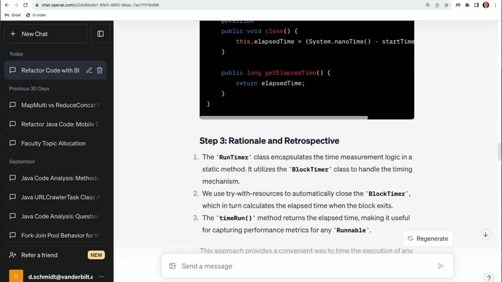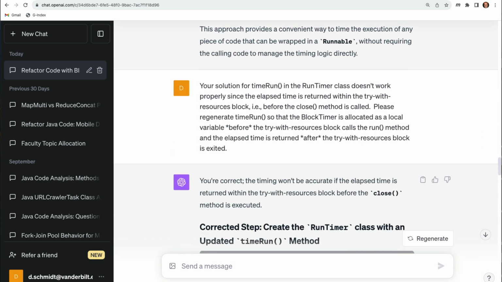And so I point that out to ChatGPT. I said, your solution doesn't actually work since the elapsed time is returned within the try-with-resources block, i.e. before the close method is called. Please regenerate timeRun so the BlockTimer is allocated as a local variable before the try-with-resources block, the try-with-resources block calls the run method, and the elapsed time is returned after the try-with-resources block is exited.